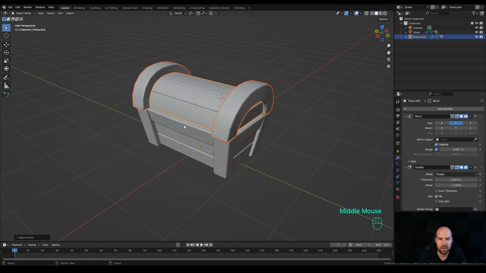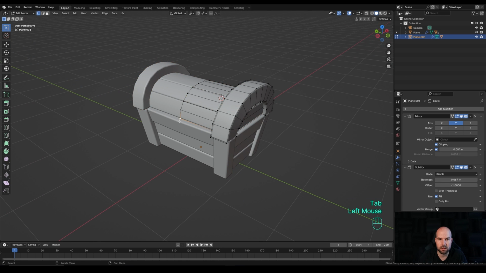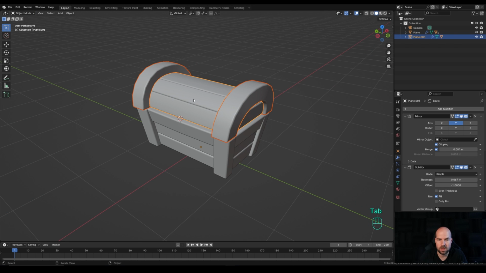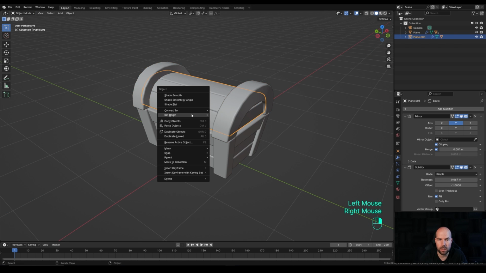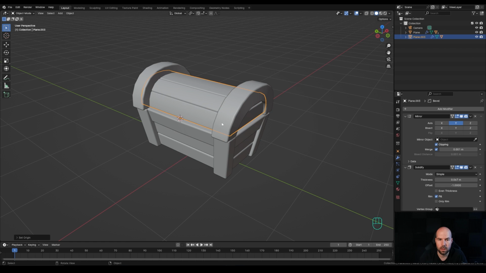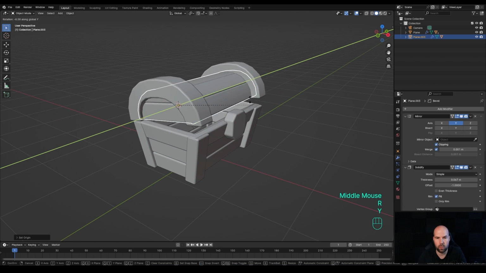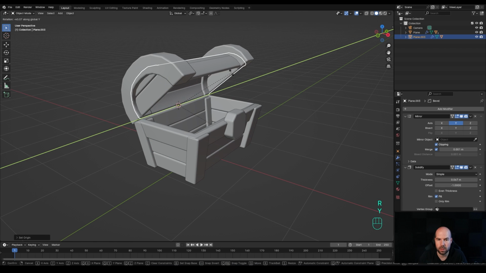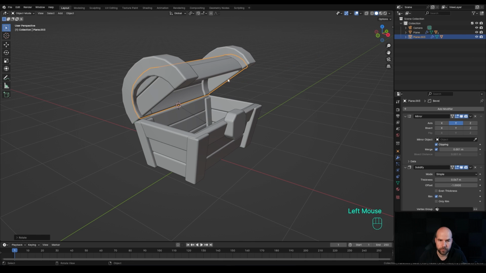So let's rotate this, tab into the edit mode, select this vertex right here, hold shift S, cursor to selected, tab out, and now just select the top part, right click and set origin to 3D cursor. And now if you press R then Y, you can see you can easily just open this up and down. And now I can see there's some visible overlap here.